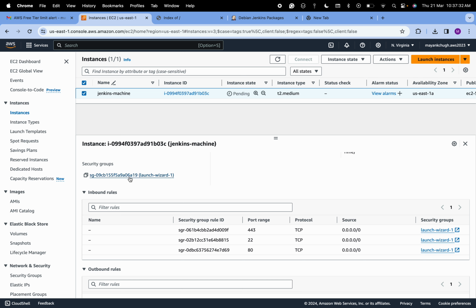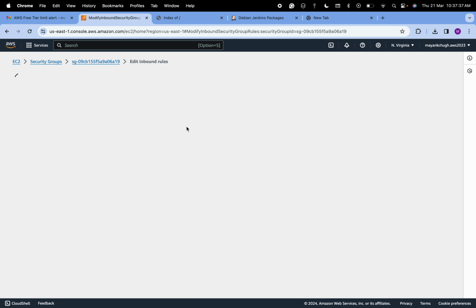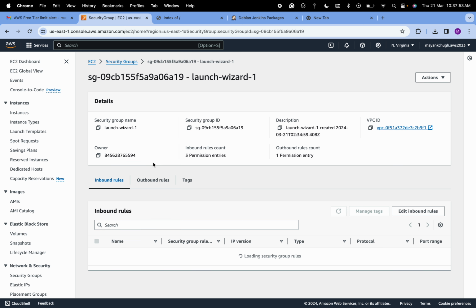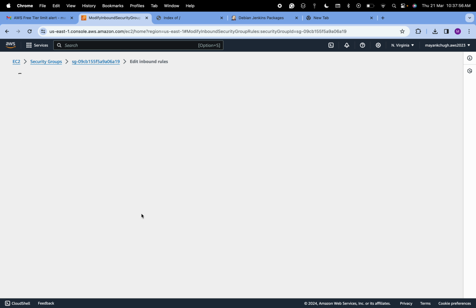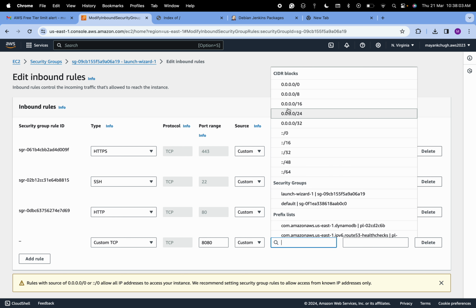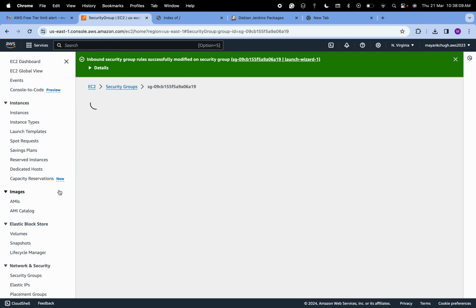Either I can give the security group permissions now, or else. For that, you have to go to the EC2 instance, then to that instance ID, and then security group. In the security group, click on edit inbound rules, and then add rule, custom port 8080, and put 0.0.0.0. This is for the complete internet, and then save it. So now this is done.